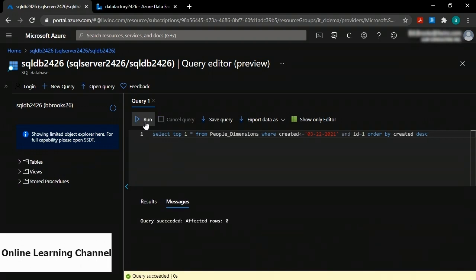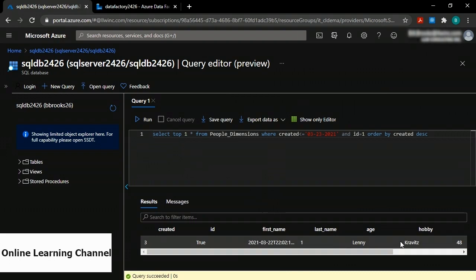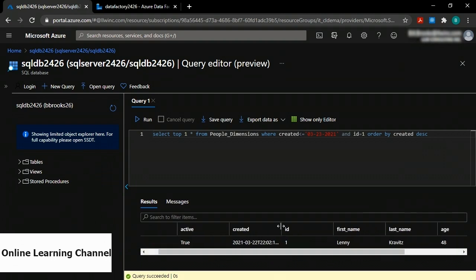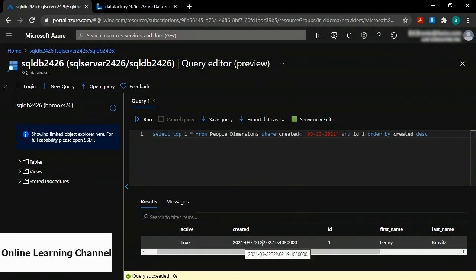That shouldn't be surprising because this created date I've put into this query is today at midnight. So that's already passed. That was when midnight rolled over for today. If we make it the 23rd of March and we click Run again, now we get Lenny Kravitz, who's ID 1, so we're just getting 1 person, and we get their active record. Now note the created time at the bottom here. It was created March 22nd, 2021, and this is a UTC time, 22:02.